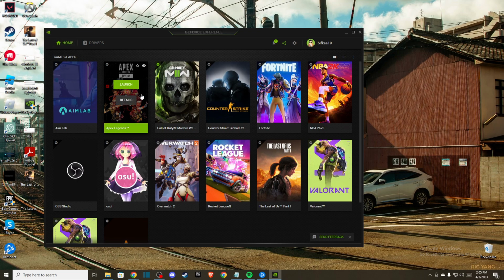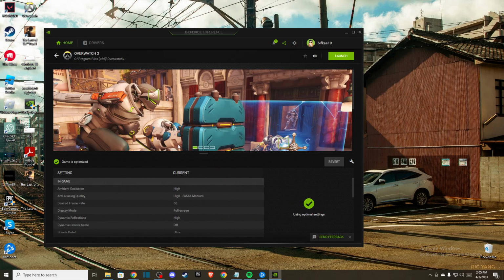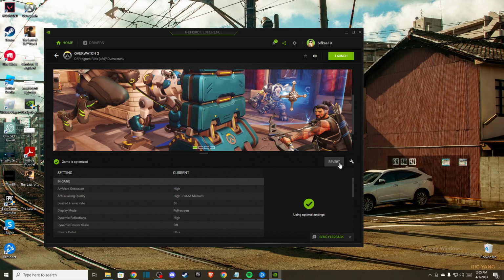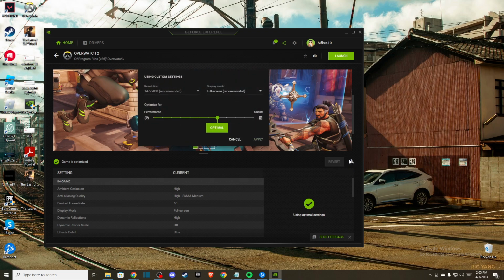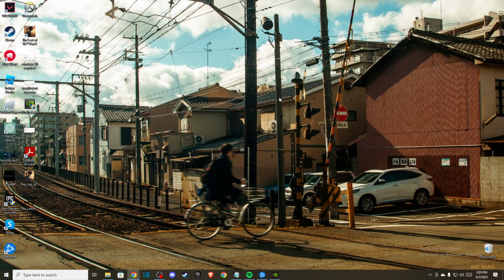And also, on the home tab here, you can go to details and this little cog icon here, and make sure to set display mode to windowed. Sometimes this causes your launching problems here. So test out these options and see if the problem persists or not.